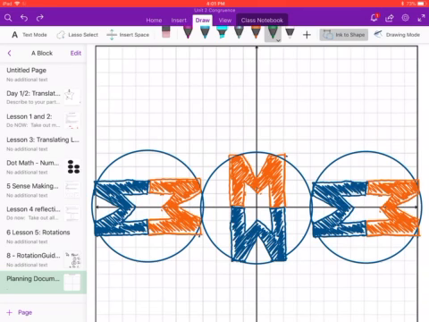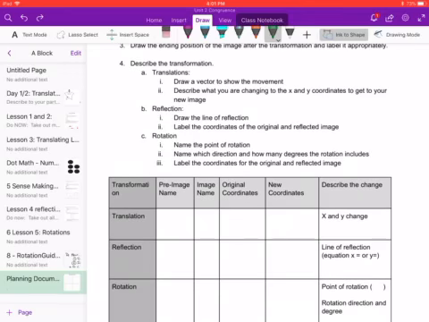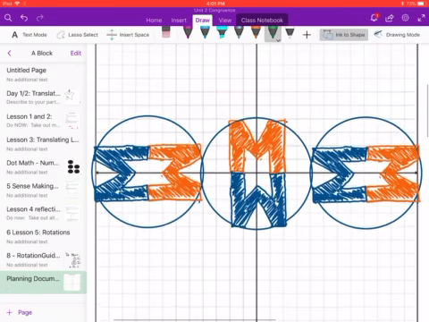Because I thought it was quick, easy, and I wanted to show you how to use it. So you do your design however you want to do it, and you lay it out exactly the way you are going to have it in your final product. And for today, you might not know exactly where it's going to be in the final product, but you want to have a really good plan. And if that plan changes, that's fine, but the idea is that you're going to show me transformations. And so once you have this laid out, then you're going to fill out this. You want to label your coordinate grid, draw the original positions of the images and label it appropriately, and draw the ending positions of the image after the transformation and label it.